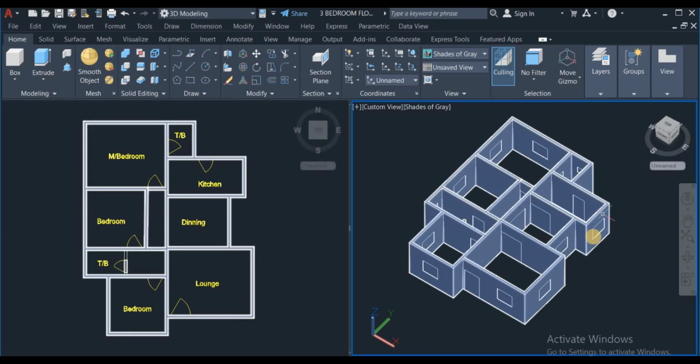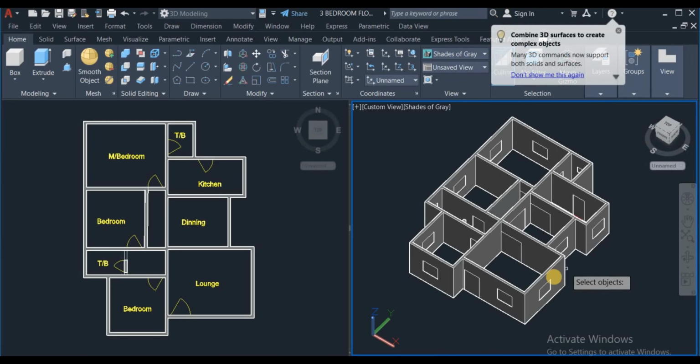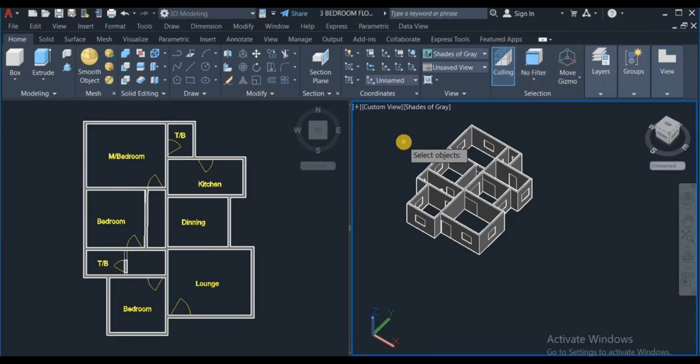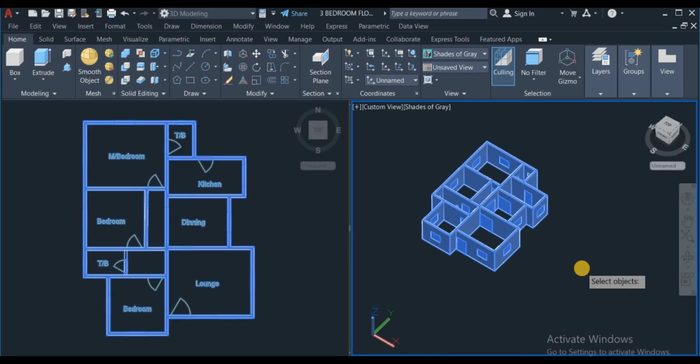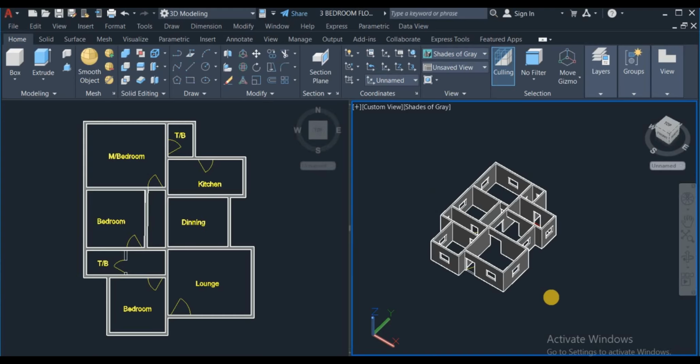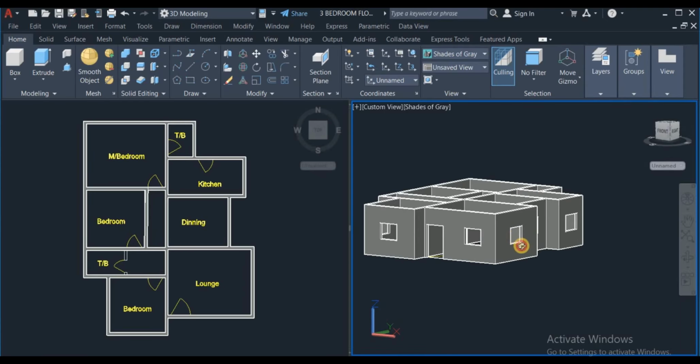So the next thing I will do now is to use the solid subtract command to open up the doors and the windows. So come over here on the solid editing panel and click on solid subtract. Then click on the wall. Then highlight the whole of this. Enter. Now you can see that the doors and the windows have now been opened up, as you can see.